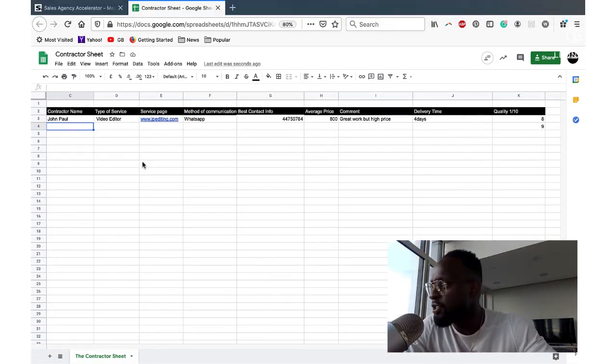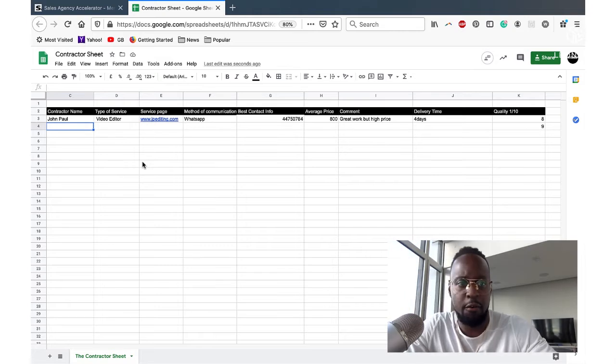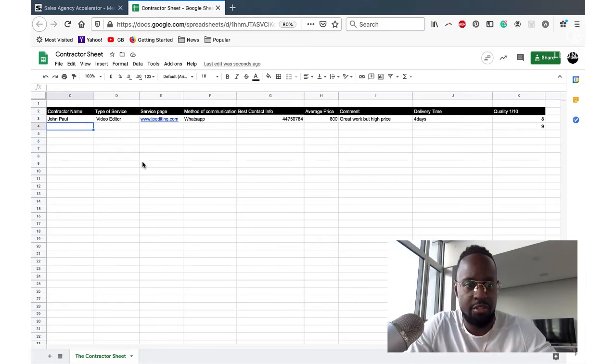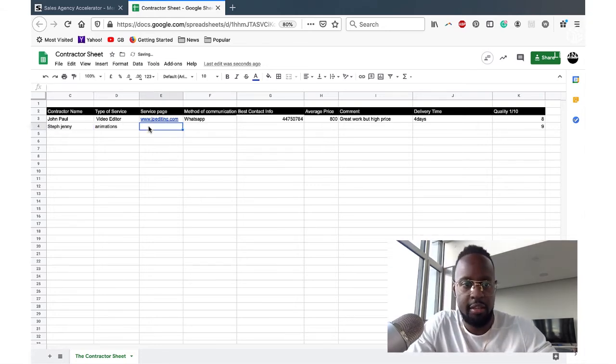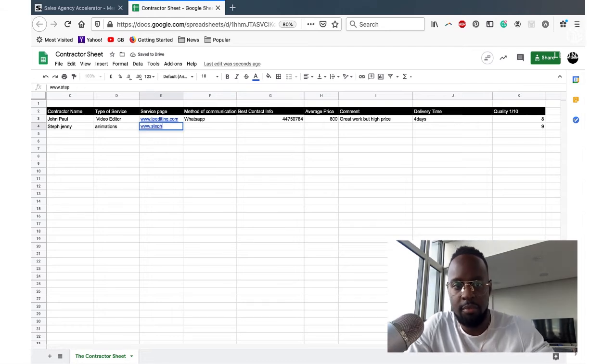Now, looking at the agency, you might have someone else that does, for example, animations. Let's call it animations. If you can get someone that can do that as one, that's a great thing. Let's call her Jenny. And she does all of the animations for any videos you have. Her information would be here. Of course, this can be links to their LinkedIns. It could be links to their websites.